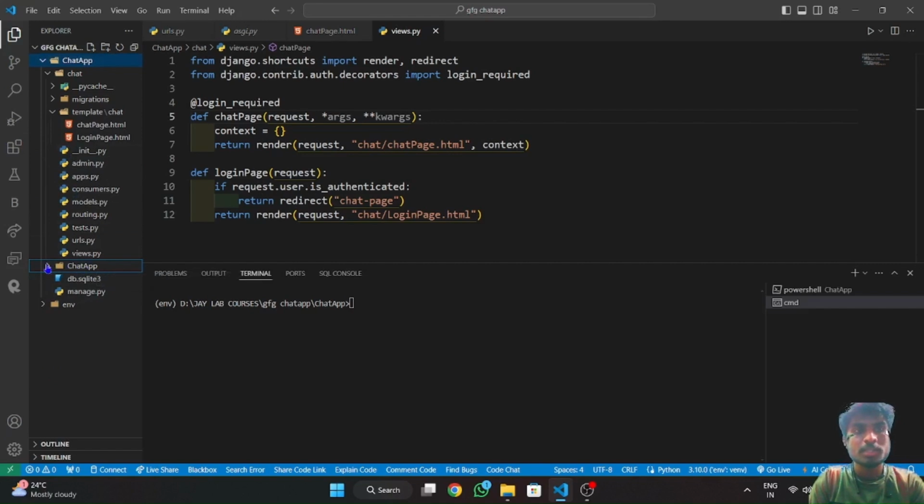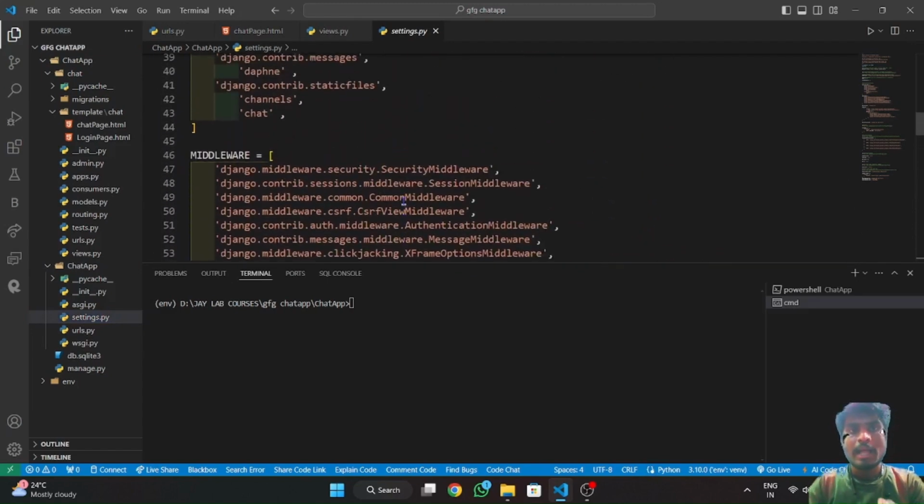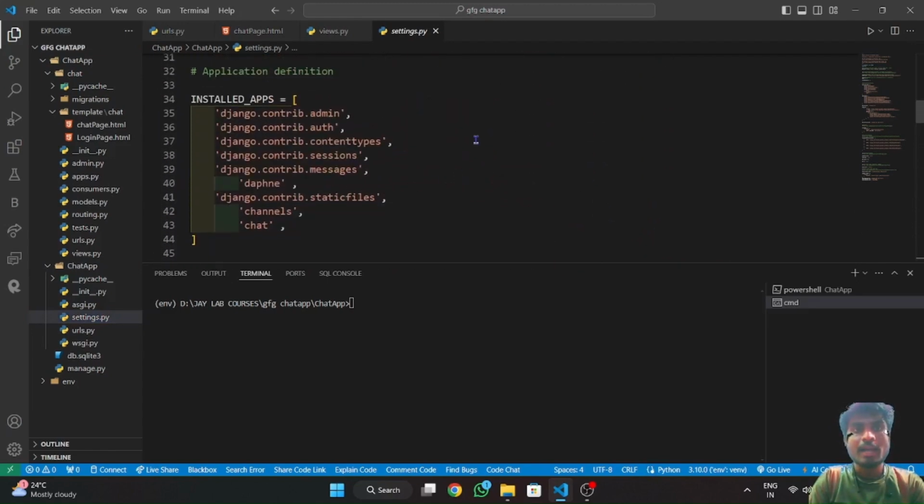This is my main project. In this project, first of all, after creating a Django app, we have to add the Django app name over here. And I'm also using channels to communicate, so that from one window we can chat with another window. I'm downloading Django channels in my project, and I'm using channels as an interpreter.